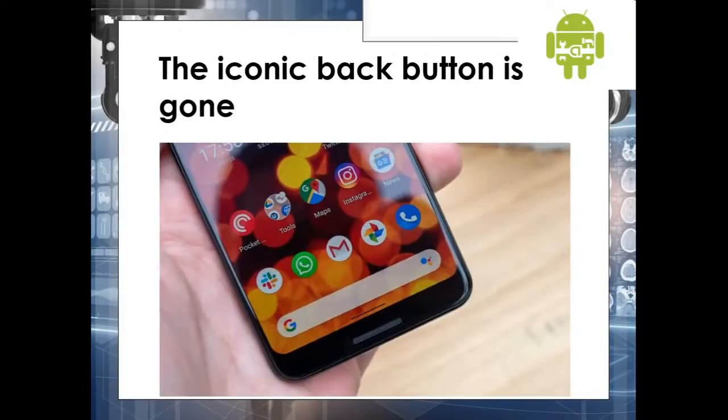In every mobile before Android 10 we have a back button, home button or recent tabs. But here in Android 10 they removed those iconic buttons. Now it comes to gestures. Gesture is nothing but swiping up and down or left and right. You can manage your home button or recent button or anything. So that is, the iconic back button is gone.